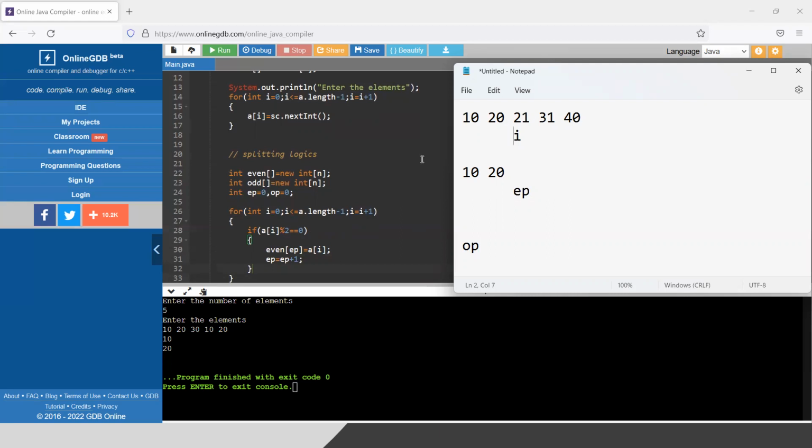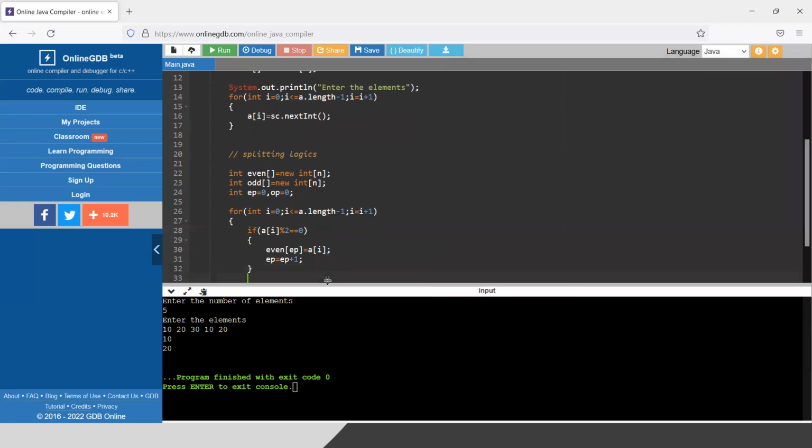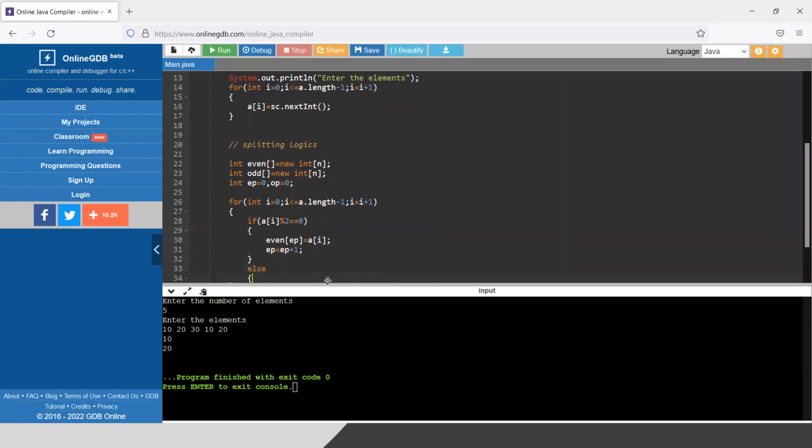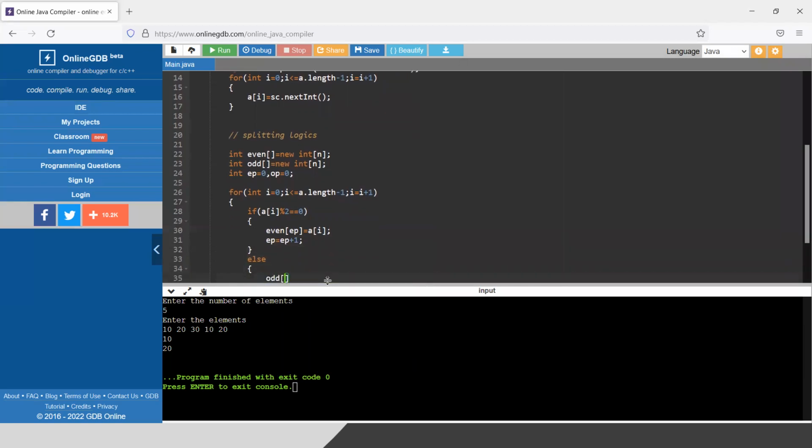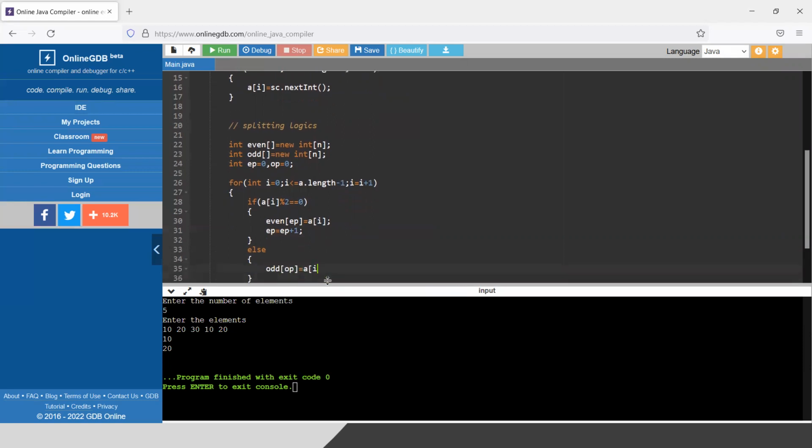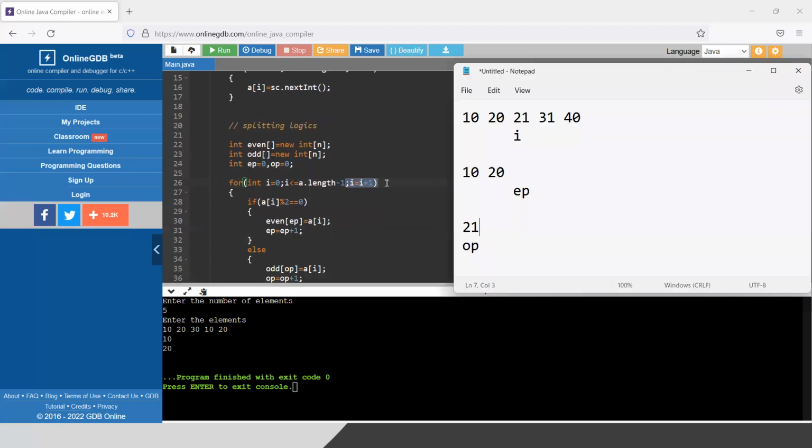Next time, this element is odd. So I will put 21 here, in the odd position in the odd array. If I write the same, else I can write odd array, odd position, A[i] will be placed. And this time OP will be plus 1. I will not increment EP, because we have inserted an odd number. And obviously i will be plus plus as per the rule of the for loop. So OP will be plus plus here.